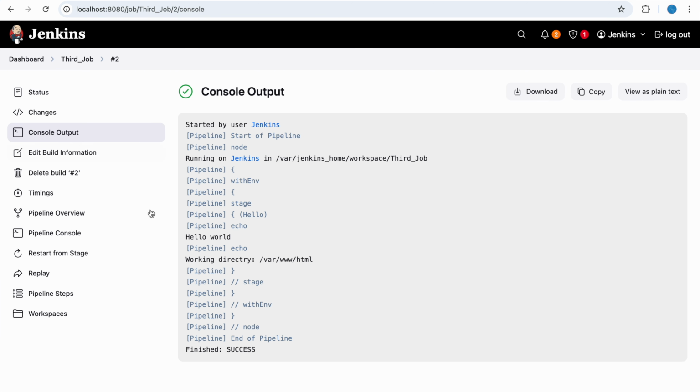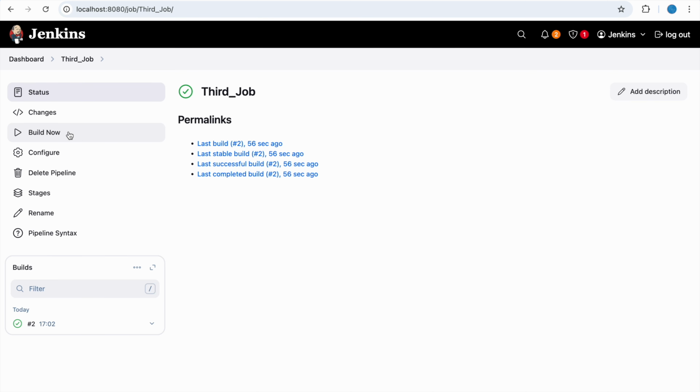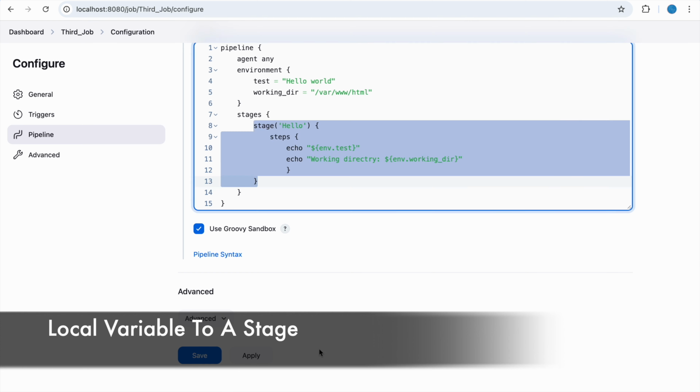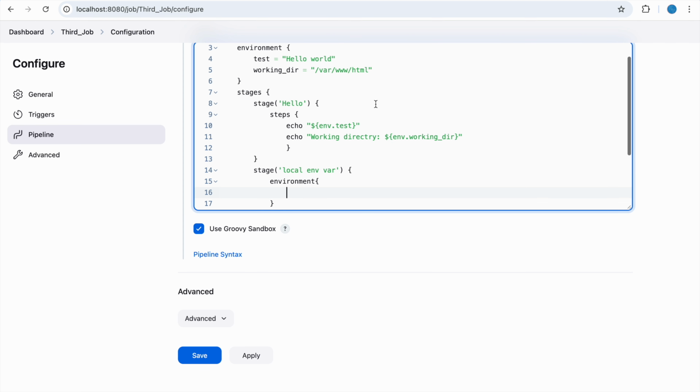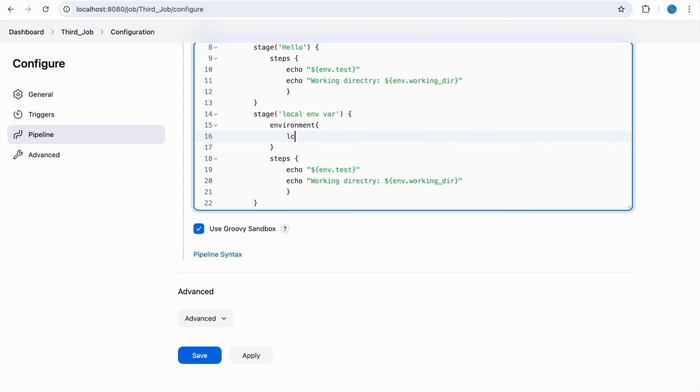So here you can now see hello world is printed and the working directory is also printed, that path we have given. So these variables can be used in the entire pipeline, but for a particular stage you can also define local variables. So inside that I'm going to create one more stage, local environment variable, and inside that I'll define environment again, and inside that I'll define one more variable, let's say local env, with the value local var.